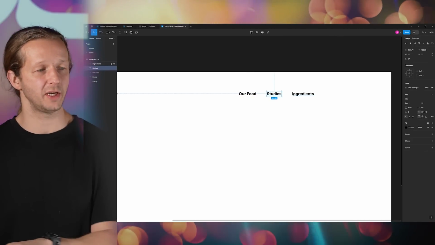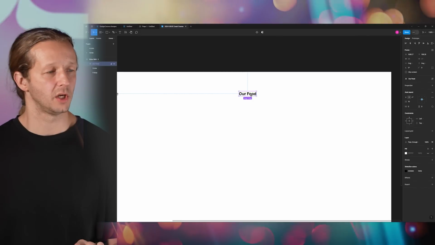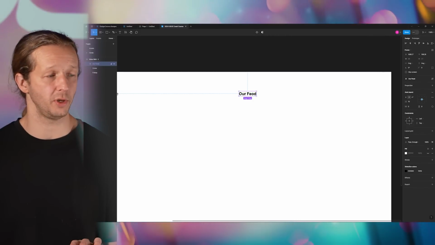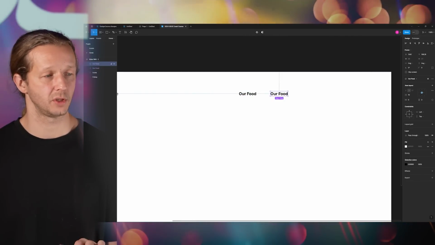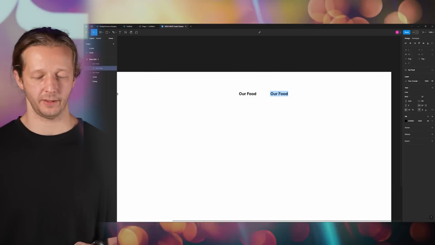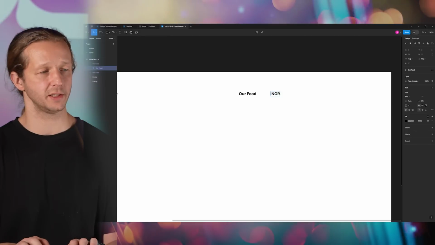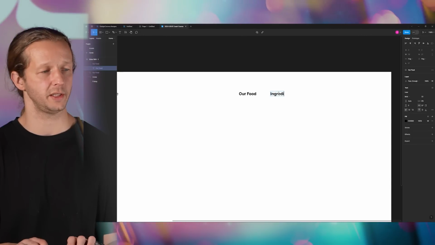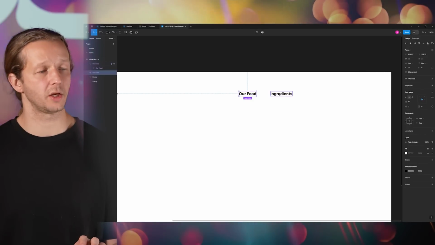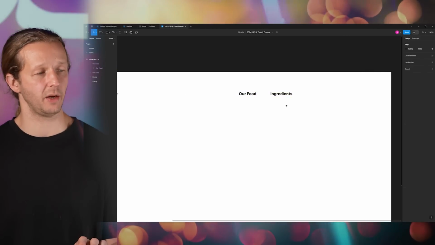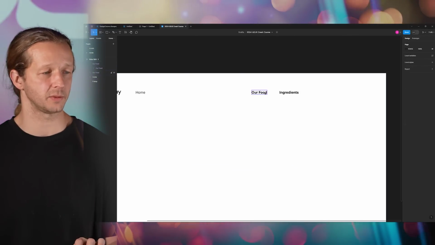But once we do that, we can delete these, by the way. What we can then do is hit Control D to duplicate it, left click, hold Shift, and now this one is ingredients, I believe. So, ingredients, if I can spell. All right, and what's really cool now is essentially these are our first two links, our nav items.